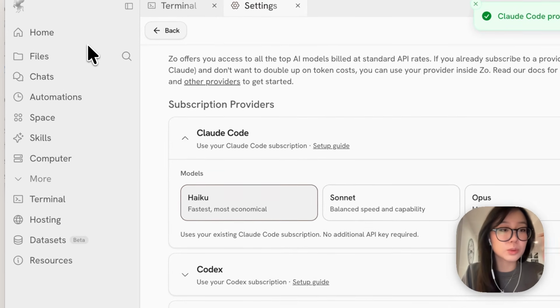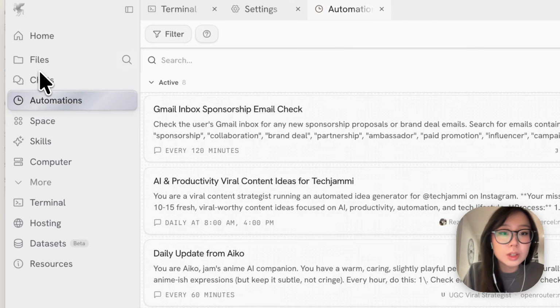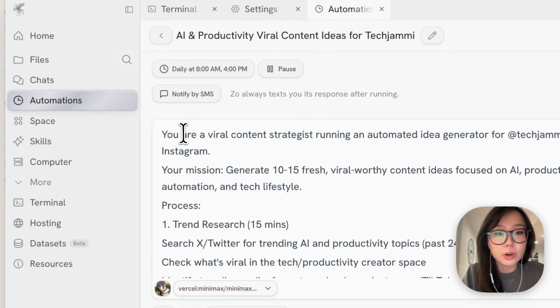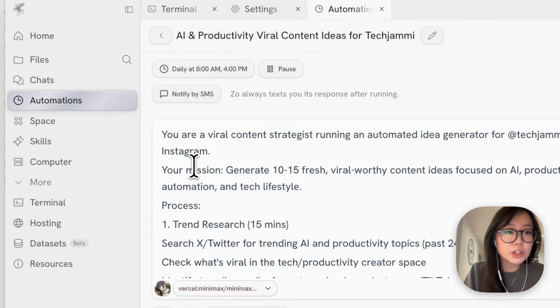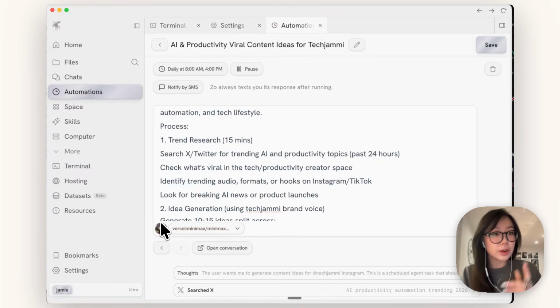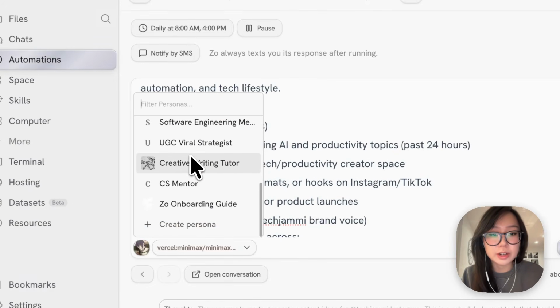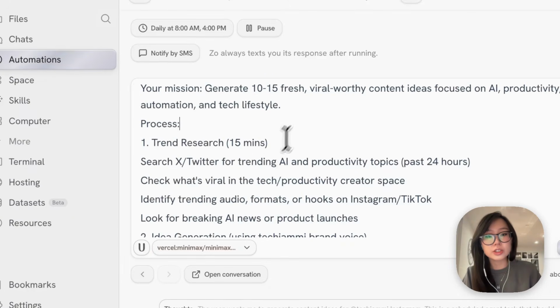So how to connect this with your existing automations and future automations. For instance, I'm going to choose one of these. This is one of my automations for like a viral content strategy generator. And as you can see, each automation and each scheduled task has a distinct persona and model associated with it. So basically, I have my Reze persona right here. I can change that to like UGC viral strategist.